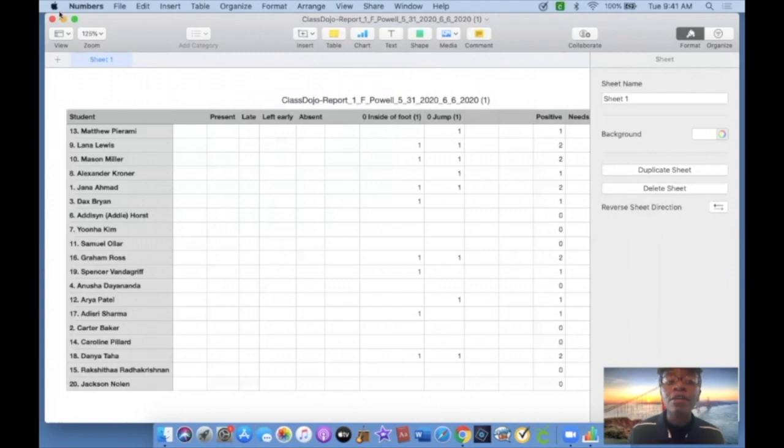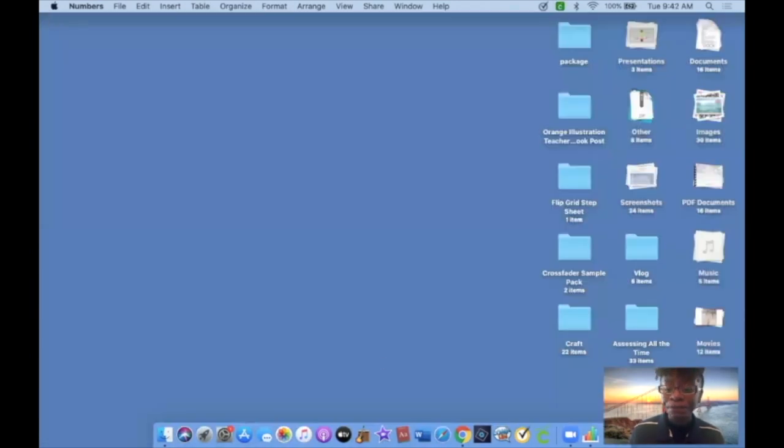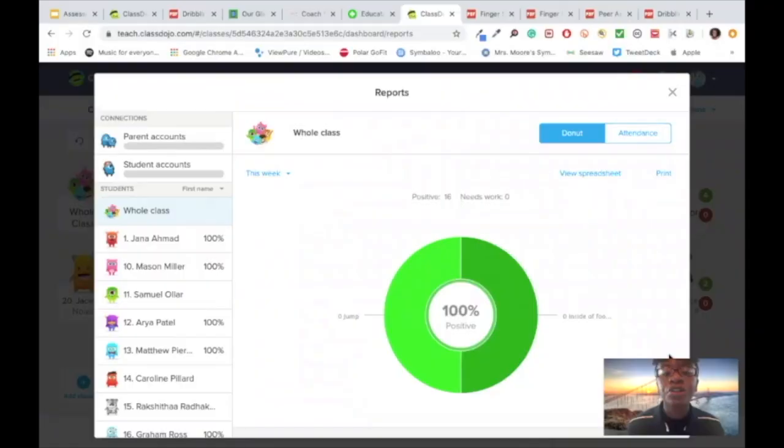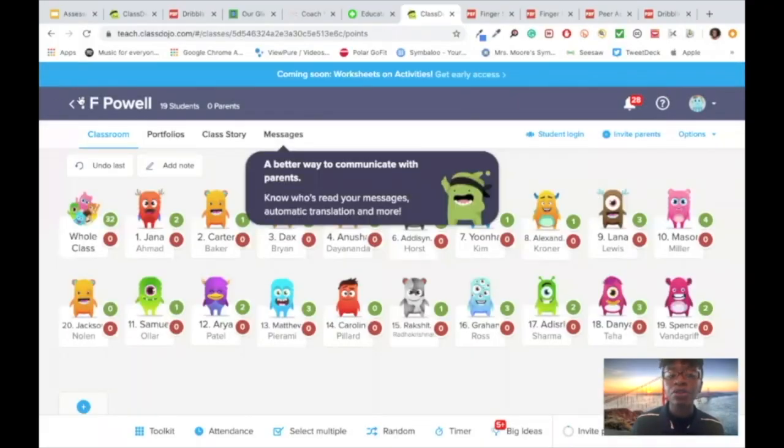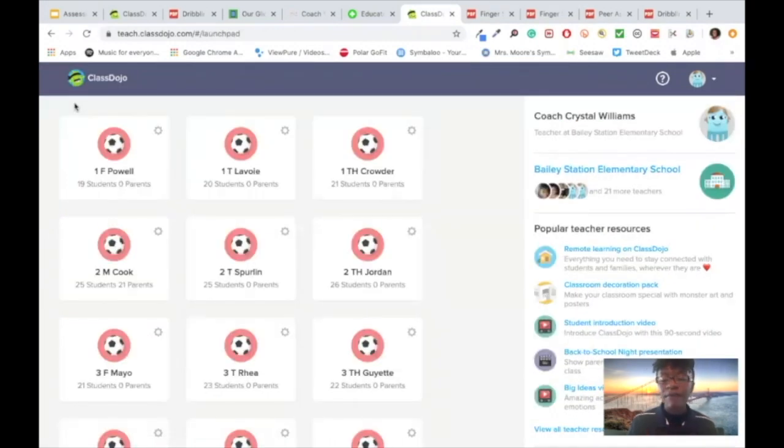Also, the great thing with Class Dojo is that you can send this information directly to parents if you have them linked onto your Class Dojo account. Now, I don't use it in that way. Also, they have a portfolio feature on here. I don't use that either. But like I said, with Class Dojo, there are a ton of features that you can use in your classroom.